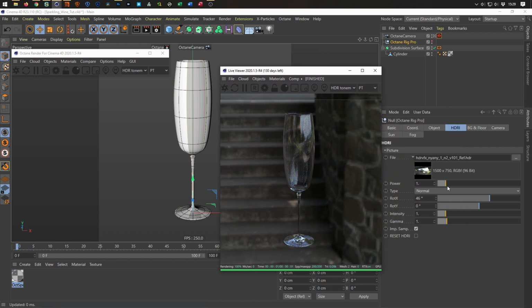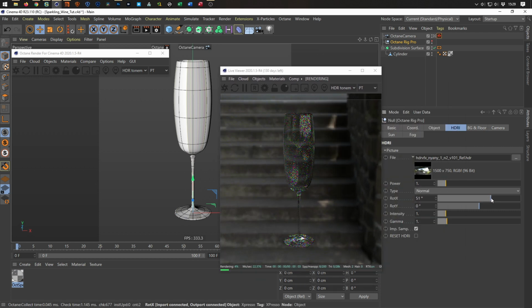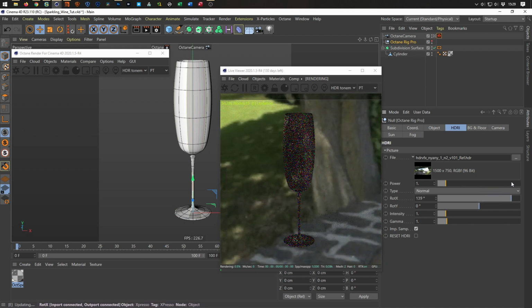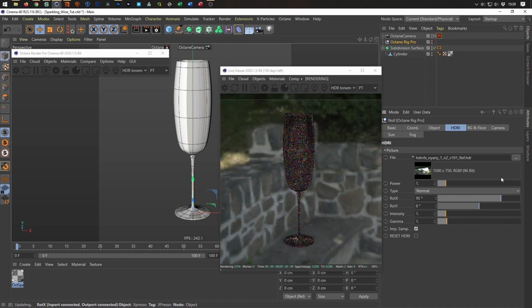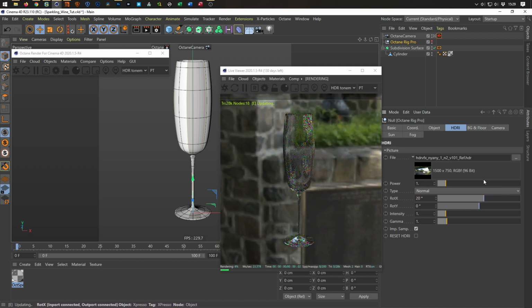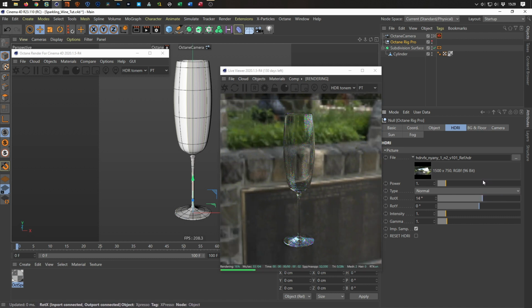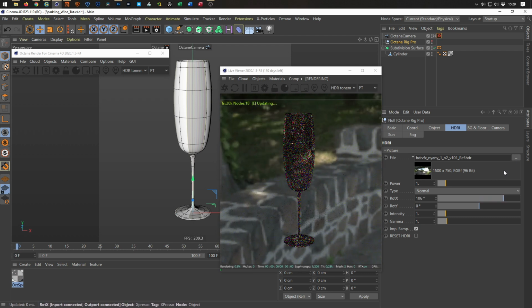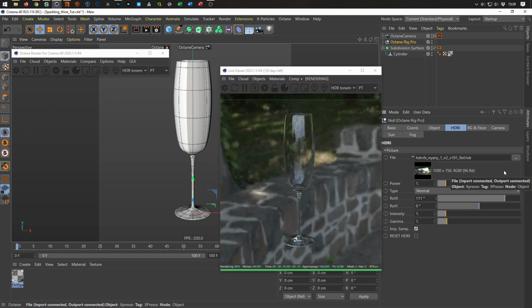And just rotate it a little bit. Yeah, in the project file, of course, you have the same thing here. Look for a nice spot you like.